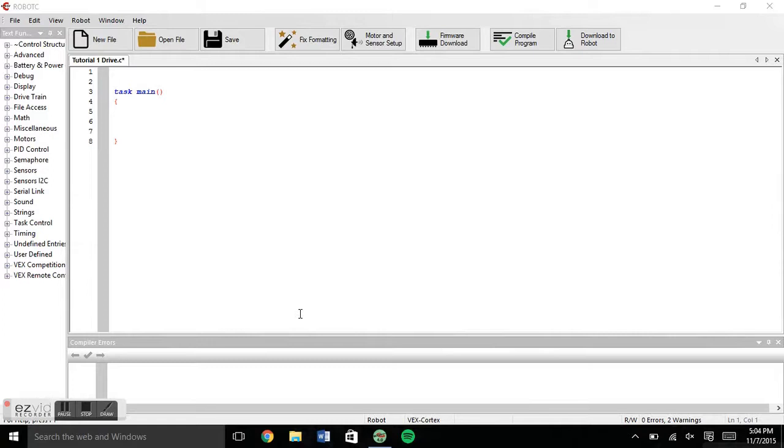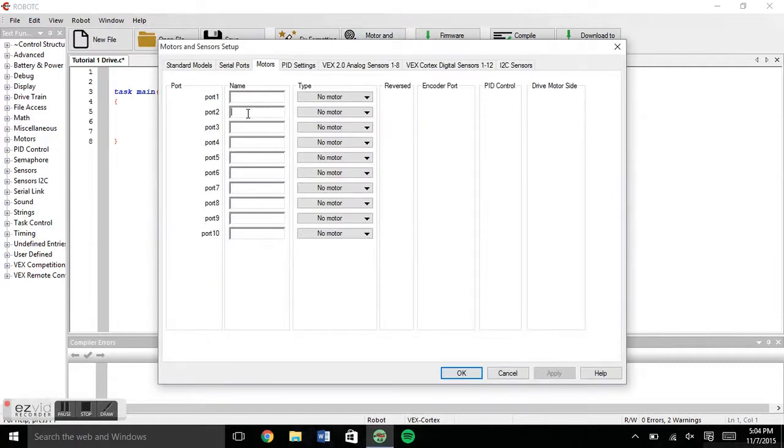First, we need to assign the motors to the different ports, so click on Motor and Sensor Setup to do this. Now, we connected our motors to ports 2 through 5, so that's the ports we're going to be using in our code. We plugged in the front left motor onto port 2, back left to port 3, front right to port 4, and back right to port 5.